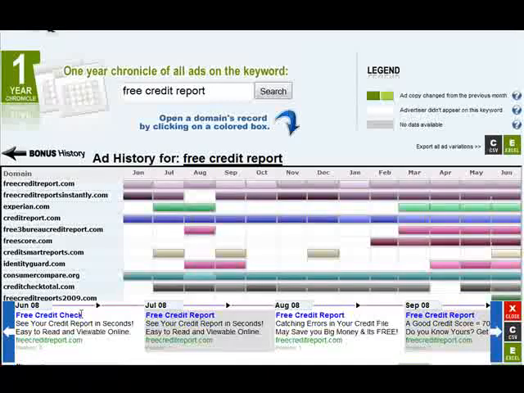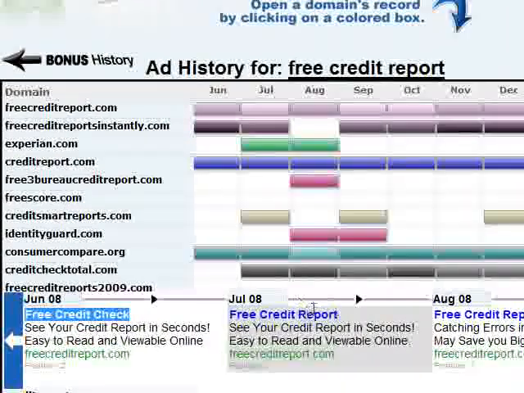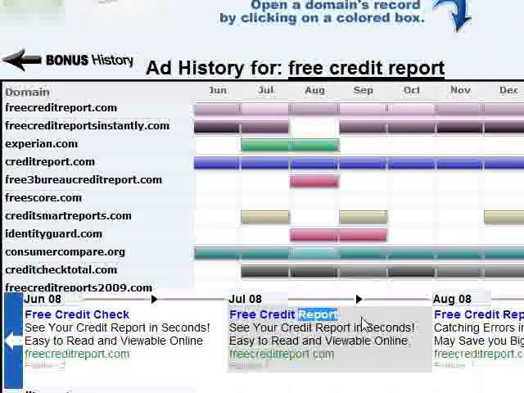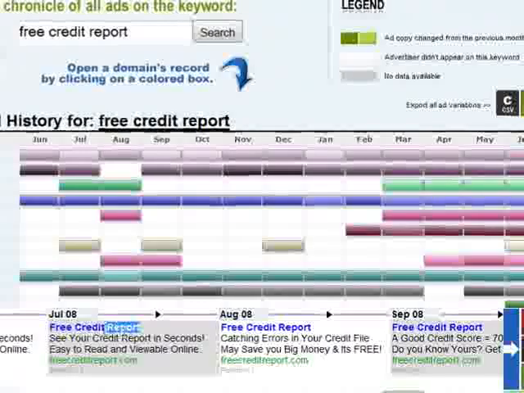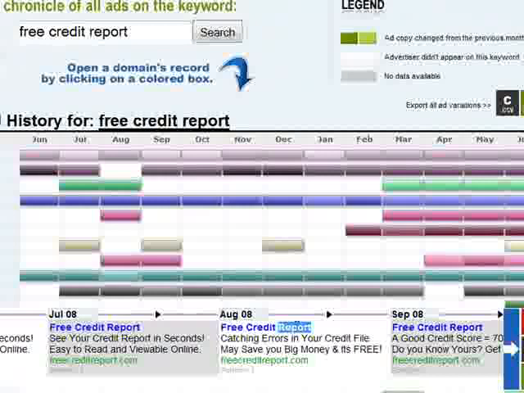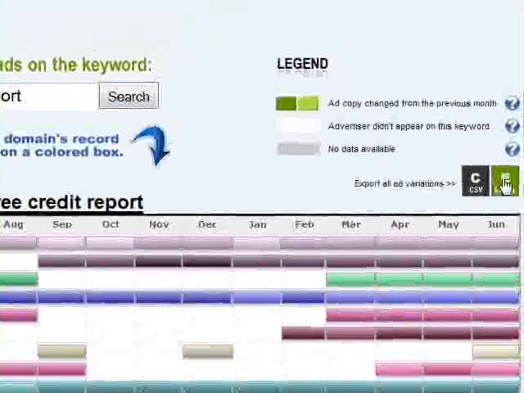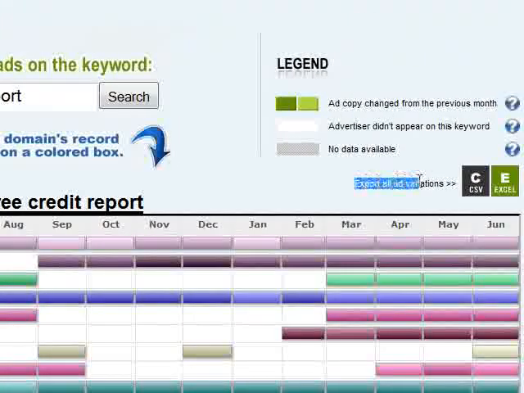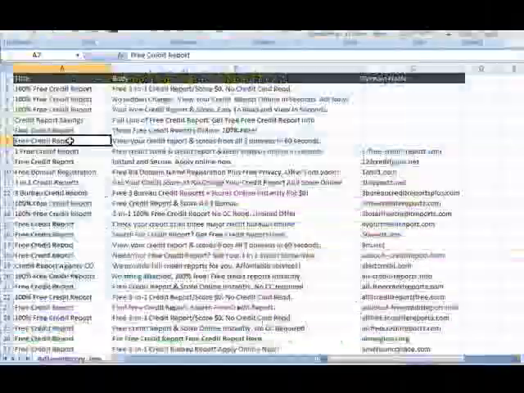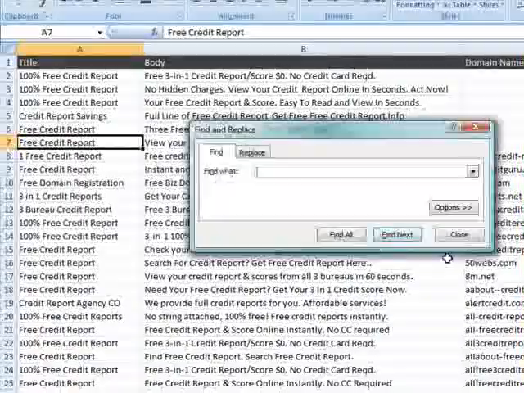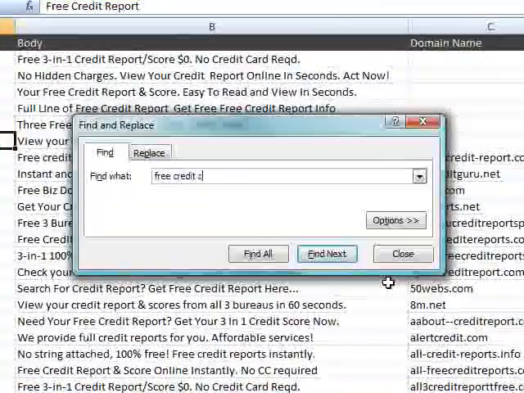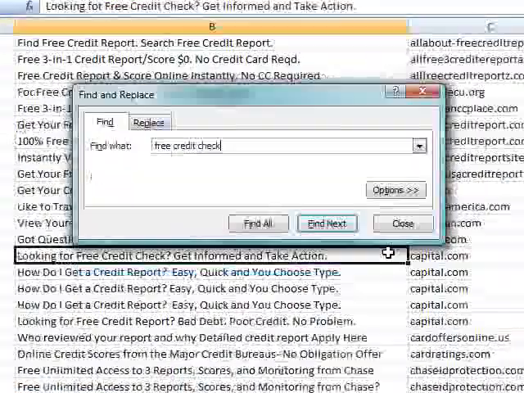Alright, I want to go back to the first thing I noticed about freecreditreport.com. They changed their headline from Free Credit Check to Free Credit Report. I want to see if I can verify that the words Free Credit Report is more effective than Free Credit Check. What I'm going to do here is search all ad variations on the keyword Free Credit Report to see if anyone else ever used Free Credit Check. The way I'm going to do that is I click on this Export All Ad Variations button and I download them into Excel. Then, in Excel, I do a search here for Free Credit Check.